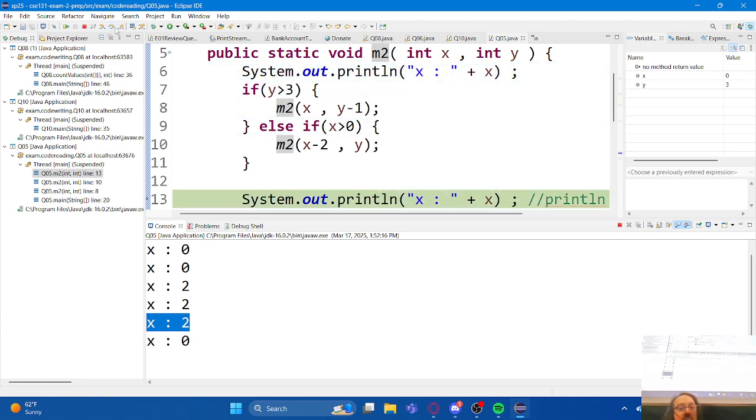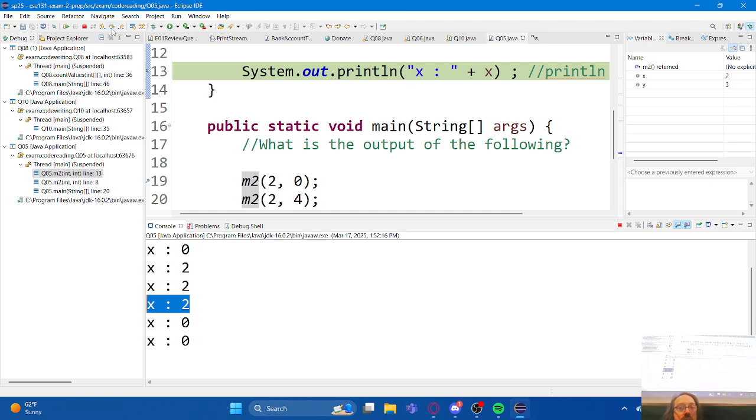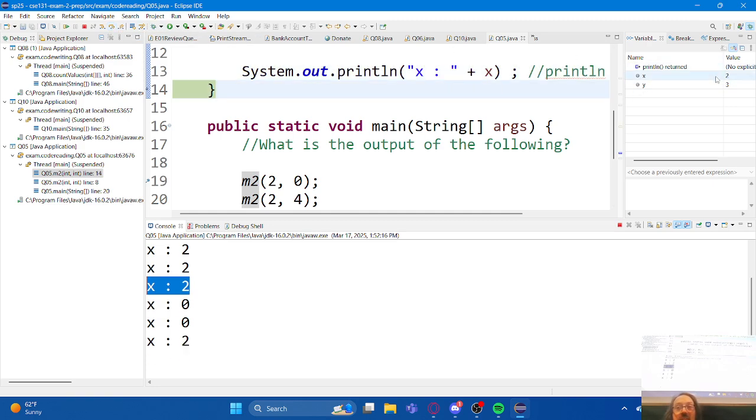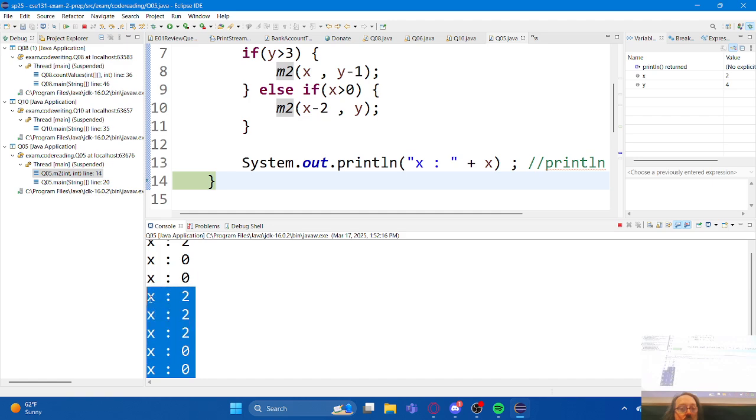False, false, another 0. But then we have to go back. We still have to revisit each of the method calls and see if there's more work to do. I'm going to print out 2. And then I'm actually going to print out 2 one final time. So the answer to the second part of this is 220022.